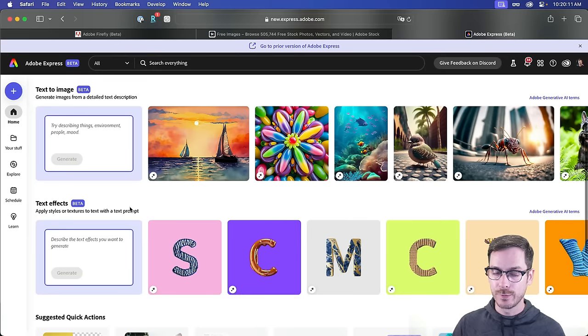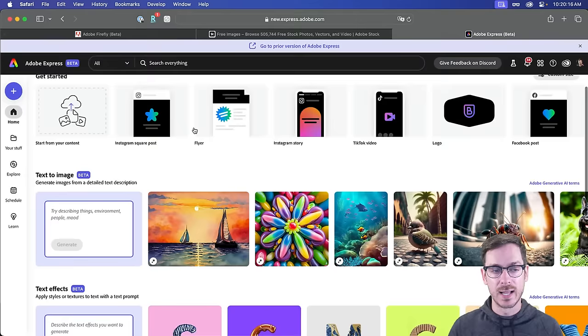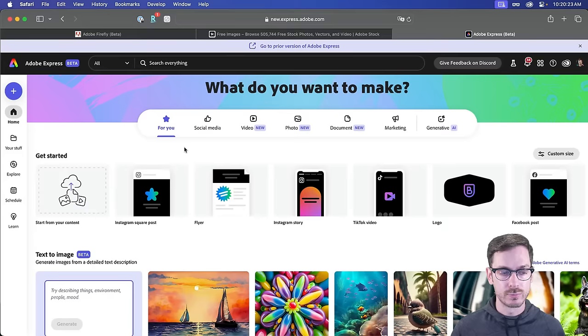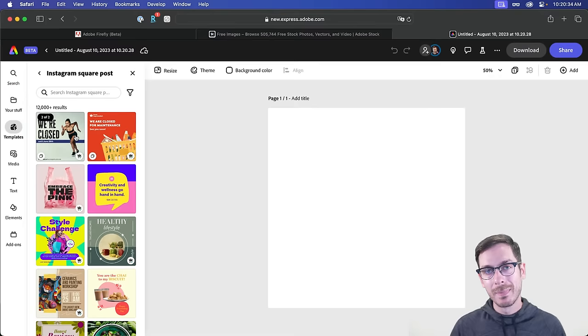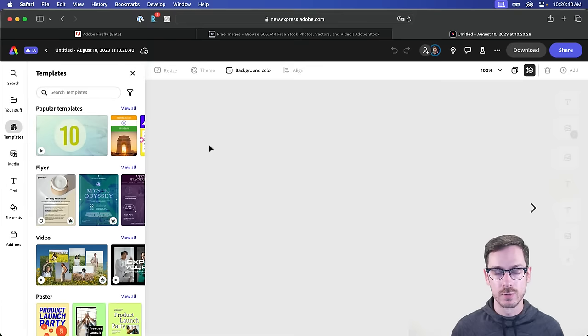I'm not going to go through this whole process again because it's basically what you saw on the Firefly website, but it's also built into the flow of your Express workflows, right? So if I was creating, let's say, an Instagram square post, for example, and of course, this works on non-square posts as well, we might want this one over here. Maybe we're creating a post for apparel or whatever it might be, right? So we've got something that looks like this, and we can go ahead and change the text.